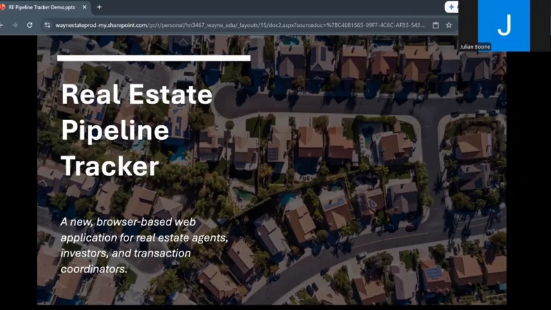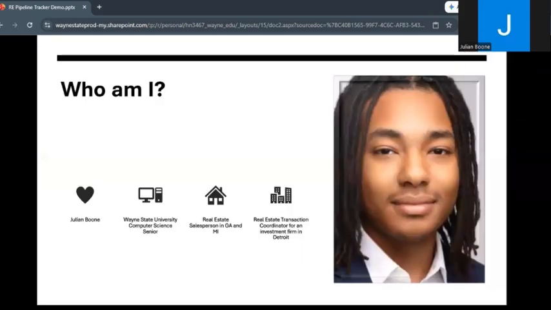investors, and transaction coordinators. I wanted to build something that solves a real problem I personally run into every day at work. And I'll explain exactly what I mean by that on the next slide.